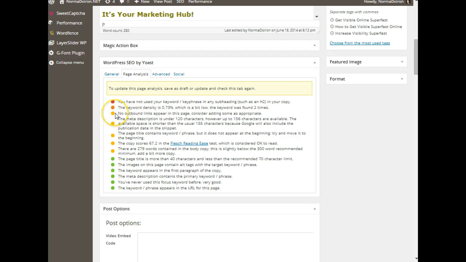Another thing that you could do to increase your SEO thing going on in your post is you could have outbound links appear in this page. And you need to be appropriate. You don't just add them out of the blue, but you could add a link to another post of yours in this post, or you could link to somewhere else on the internet too.